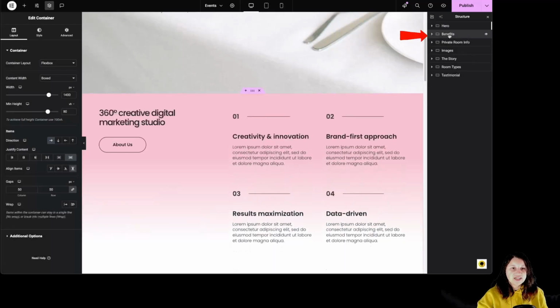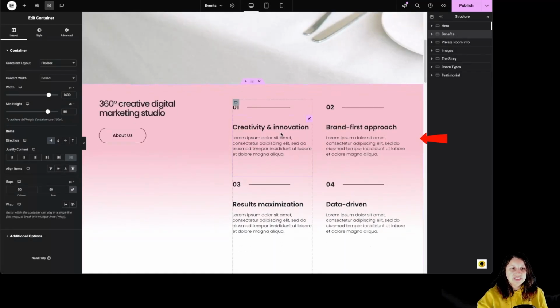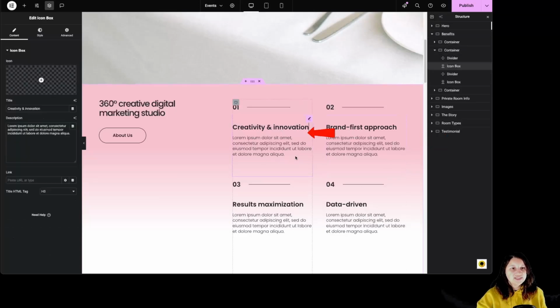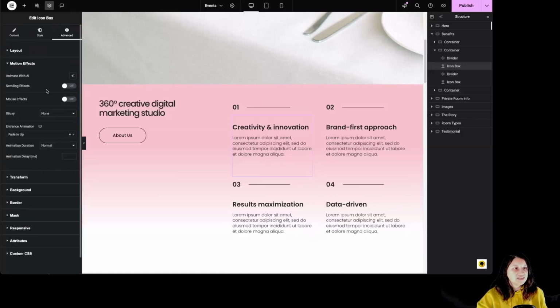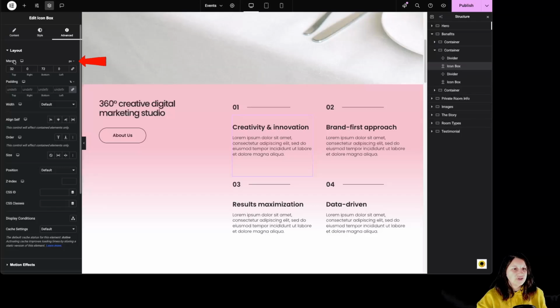And we can see the section over here. As you've seen, those elements had a motion effect. So let's click on them. Those are icon box widgets. By going to advanced, to motion effects, we can see that they have an entrance animation, fade in up. For the layout, we can also see that they have margin set to pixel 35 to top over here and 72 to bottom over here.